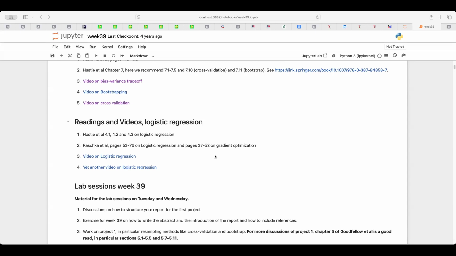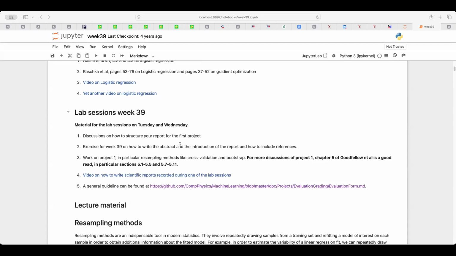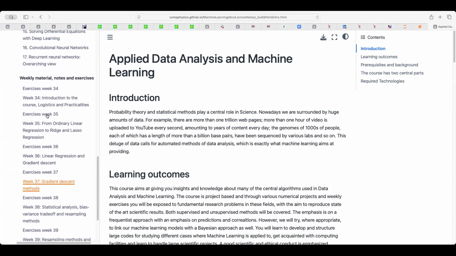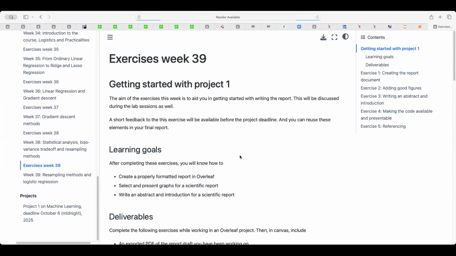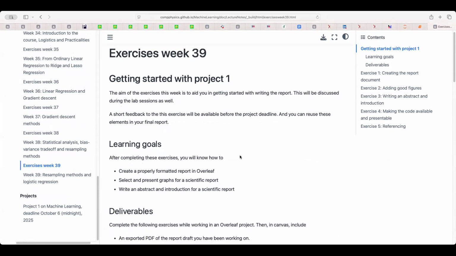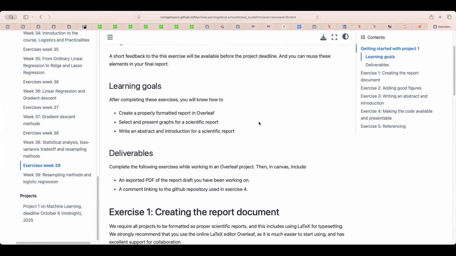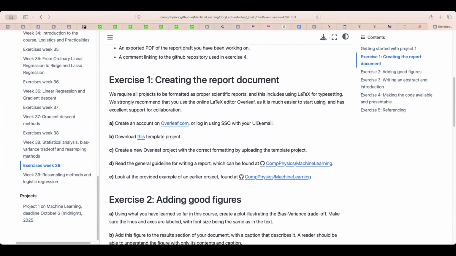Concerning the lab sessions, we also wanted to discuss the structure of the report and discuss a little bit about the abstract and the introduction. And probably you have already taken a look if you go down to the exercises. These exercises, week 39, give you some hints and advice on how to use, let's say, Overleaf. There is a template for a report if you haven't written a report before. And then also on how we would like you to structure the GitHub site and how you create a document.